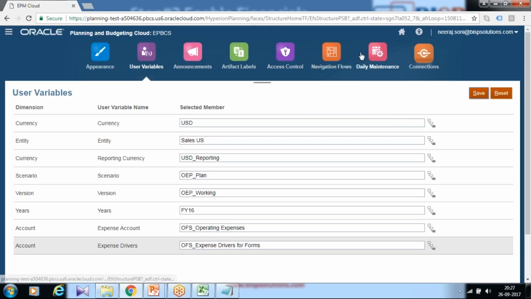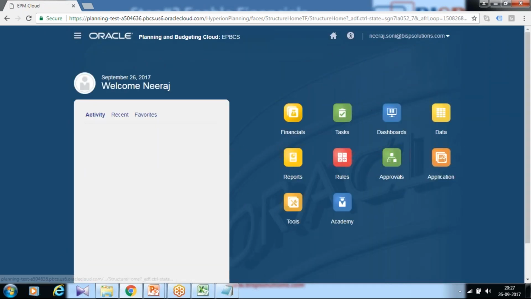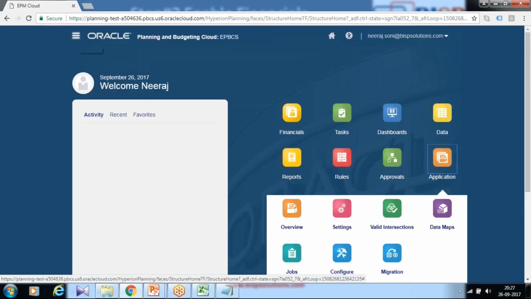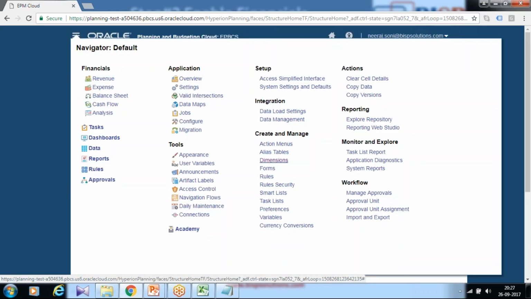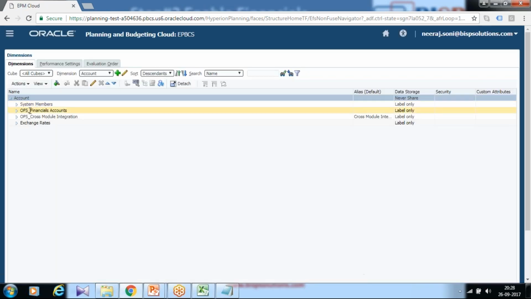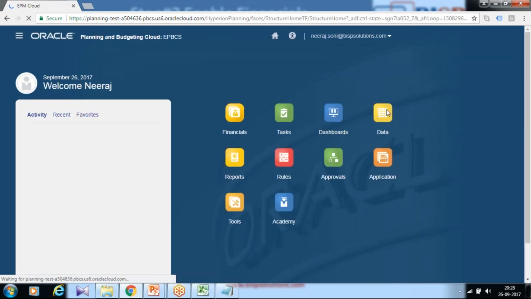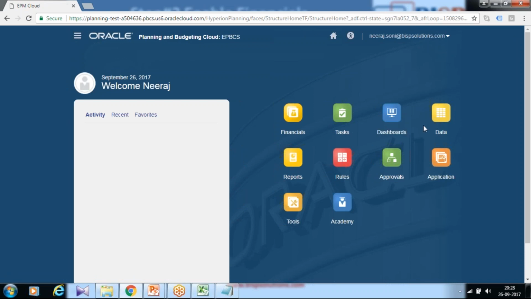You can actually go back and check all these dimensions. In fact I should have shown you first. If you go to the home page, there is an option called your application. You can access from navigation, dimensions, and these dimensions appear automatically. You see there's a node for revenue, expenses, income statement, balance sheet, and cash flow. In addition to this, you also find predefined data forms got created, and you can see them under your data, the predefined data forms.